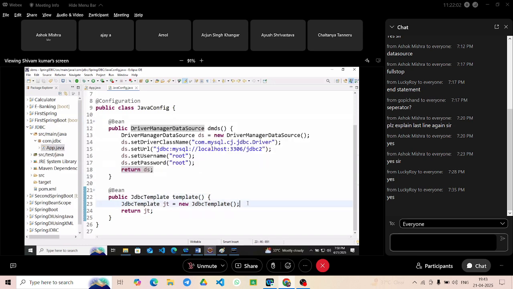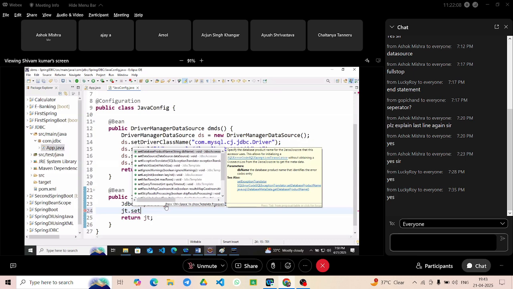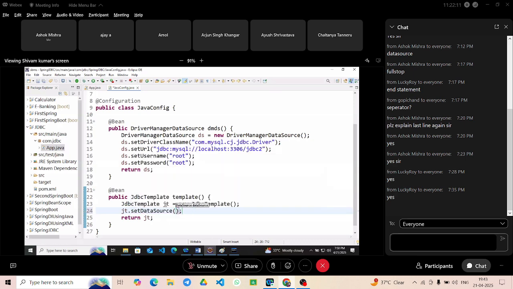So here I will say jt dot set data source. I am giving one data source to this JT. What data source? This DMDS method name directly I will give here. Now my JDBC template is having the connection also. Who was having connection? DMDS method. And now JDBC template is having this as a data source. Now again we will run our query.